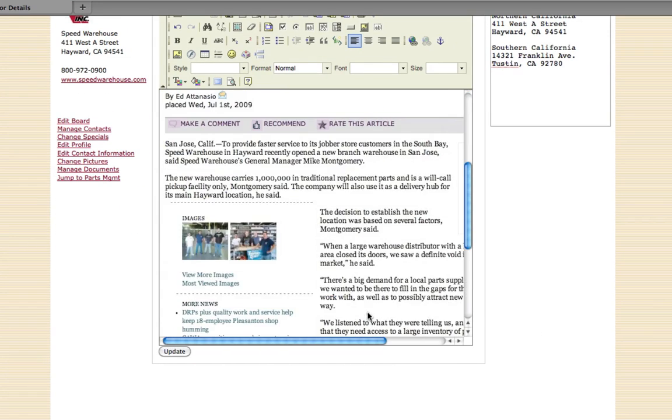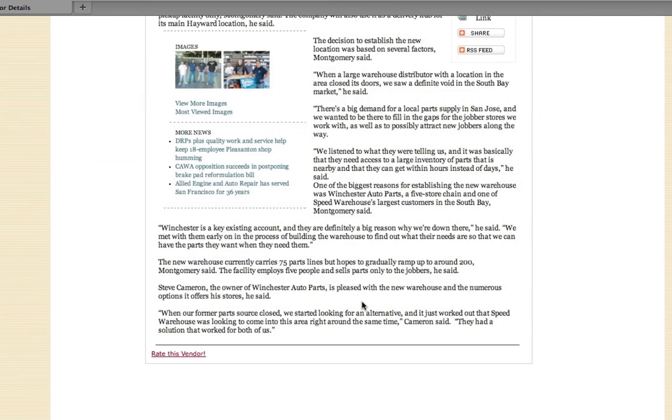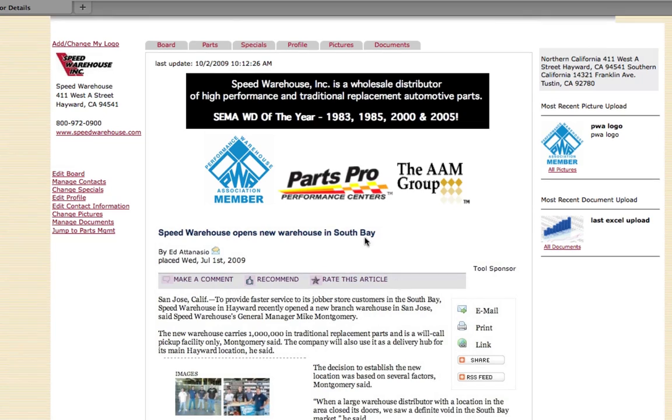And there it is. It shows right up in the board. And then we click Update right here below to save it. And just like that, we've added an article to the PartsGrabber garage board.